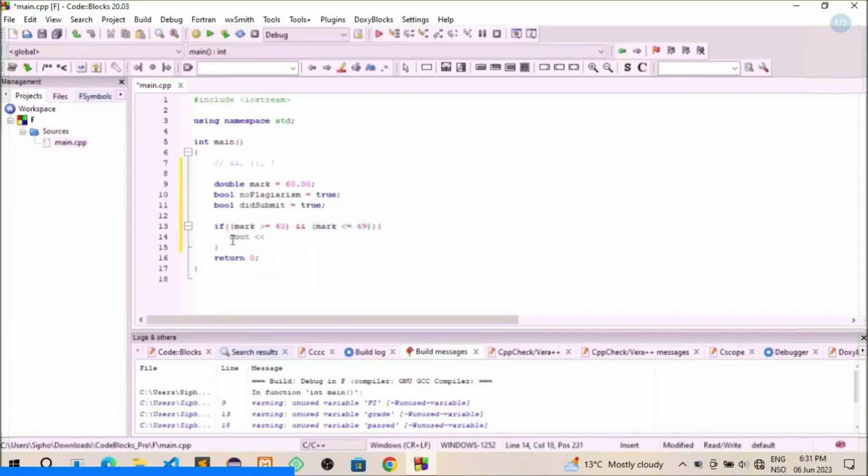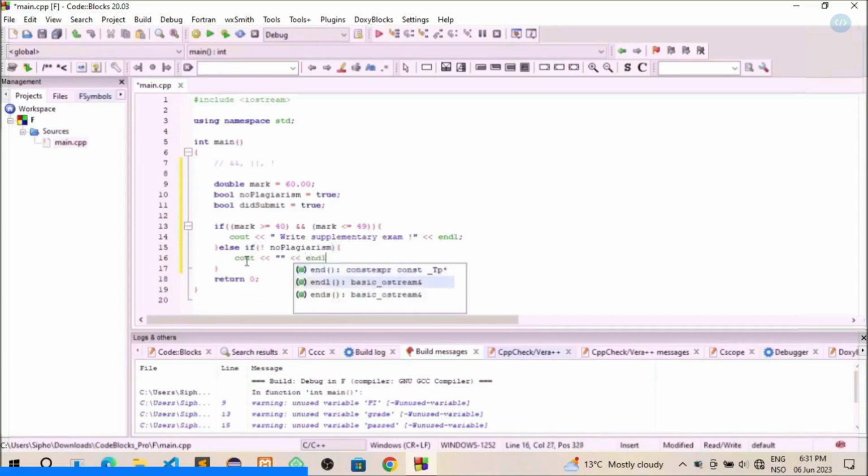cout, insertion operator, "Write supplementary exam". Else if not plagiarized, cout, endl, "Redo assignments".